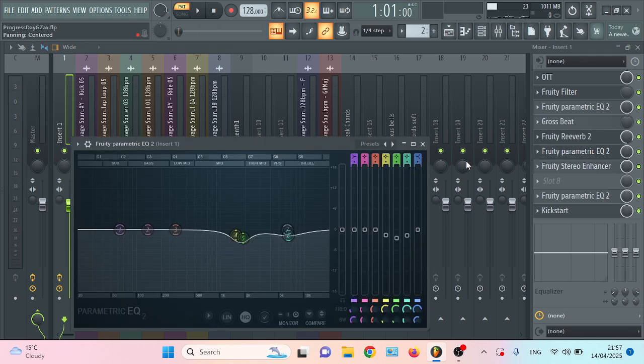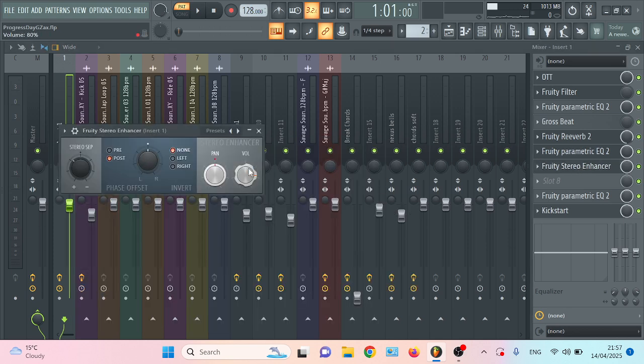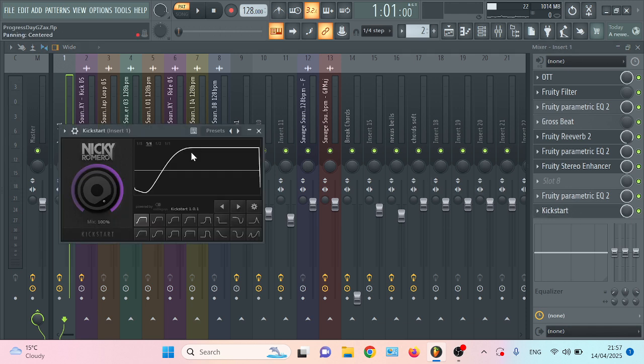Then again the EQ to lower some unnecessary frequencies. Then a stereo enhancer to make it sound stereo on both sides of the frequencies. And then the 3D parametric EQ again to also lower some frequencies. And this is the sidechain plugin by Nicky Romero, Kickstart. It is also a really nice plugin for sidechain, and I use it in all my mixes.